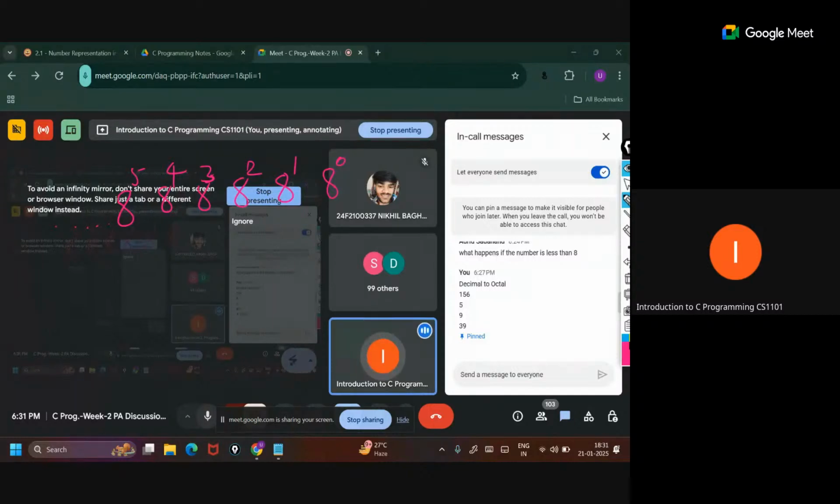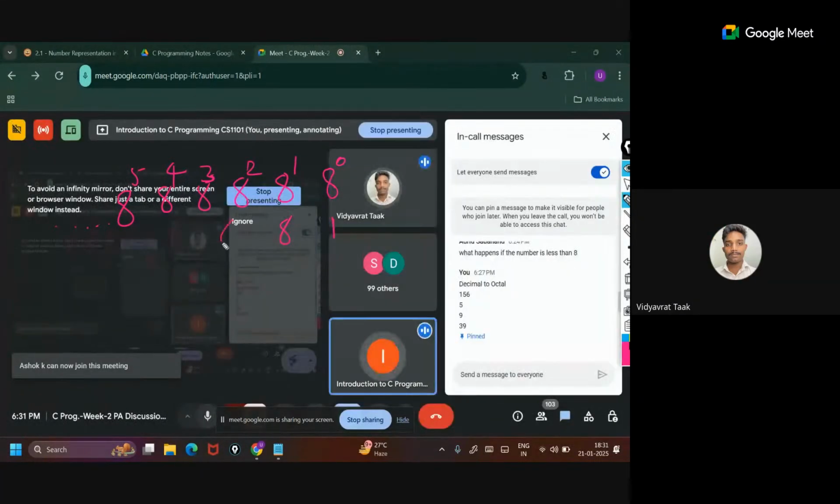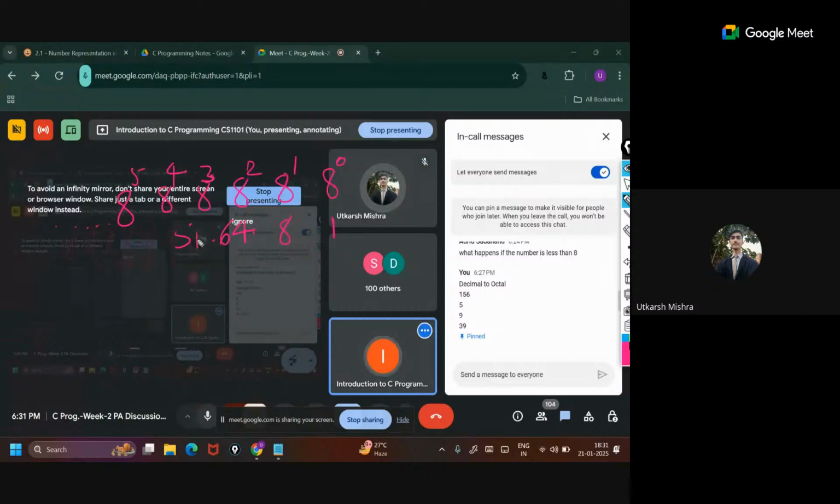Okay. So what I need to do first, what is 8 to the power of 0? 1. 8 to the power of 1 is 8. 8 to the power of 2 is 64. And what is 8 to the power of 3? 8 into 8 into 8, right? 64 into 8. It's 512. And 8 to the power of 4 is 4096.